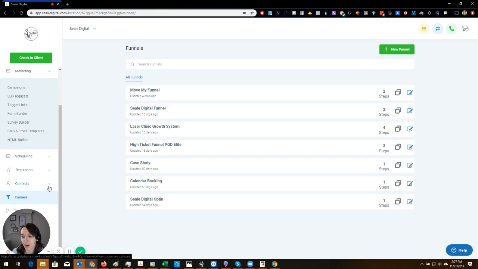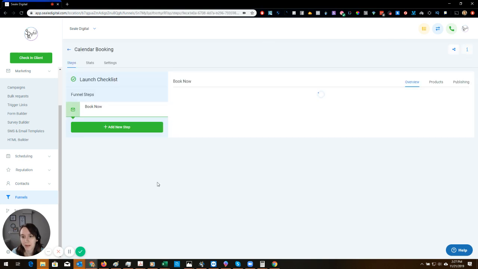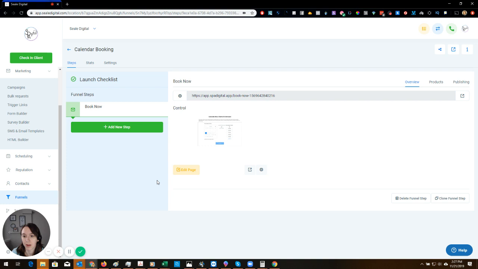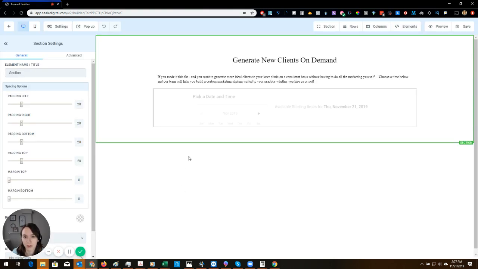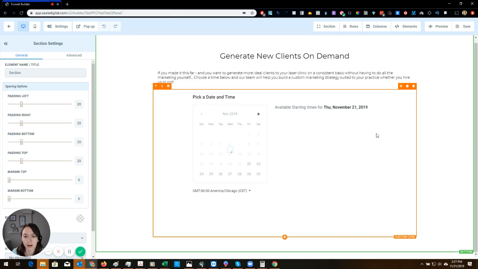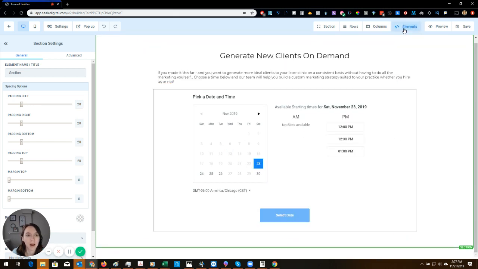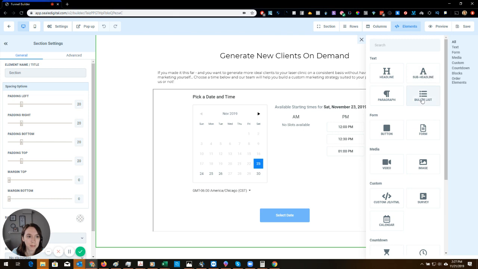Then also with funnels, I'm going to show you something super awesome. So up until now, you could not do this. You can actually embed surveys in your funnels now. All right, so I'm going to go to elements, add an element, and find a survey. Look at that.